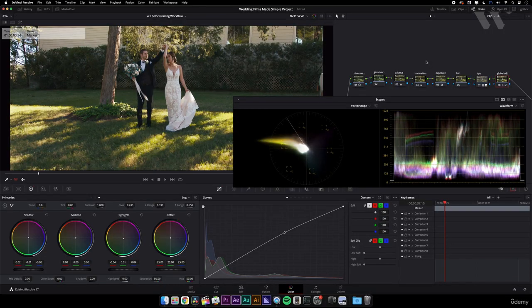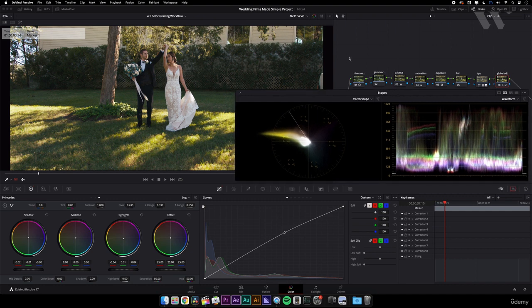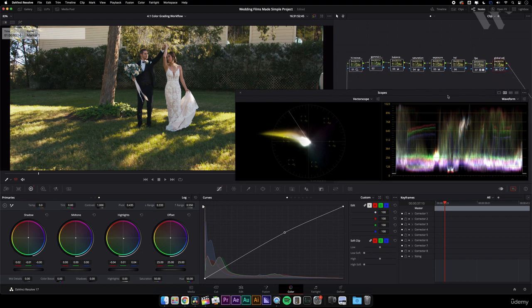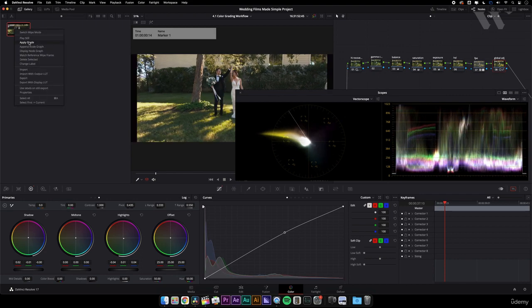And the great news is that you have this grade, and you're able to apply this to a bunch of other clips that are filmed in this wedding, maybe in the same lighting space, and that'll be a really quick way for you to speed up your color process. In this case, I'm going to save this as a still in DaVinci, and now I will have that available to me for any other clips. I can just right-click on that and do Apply Grade.